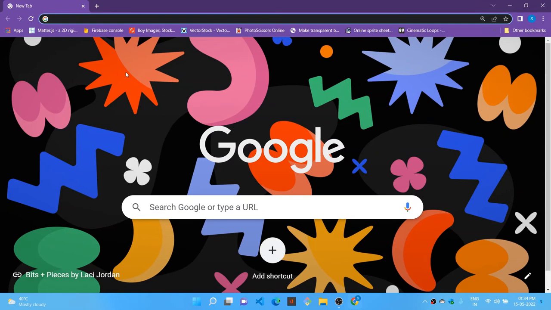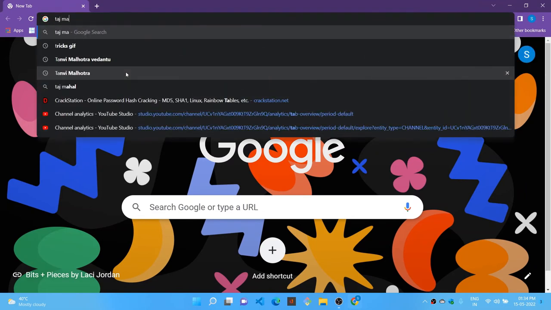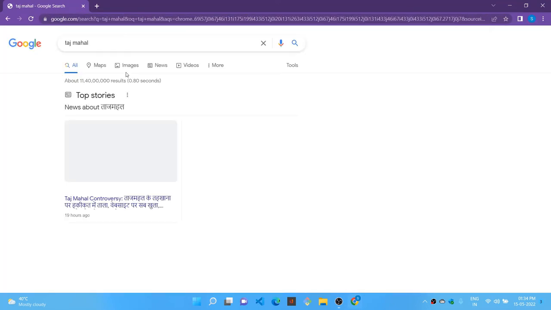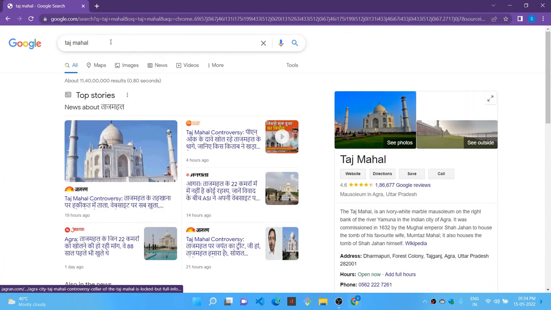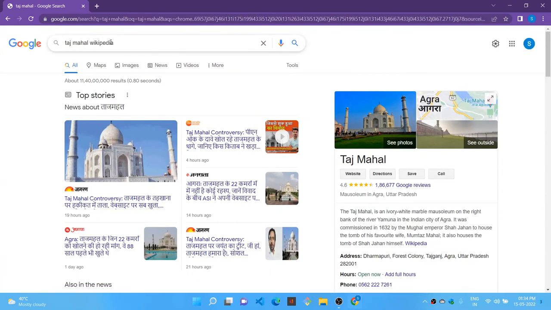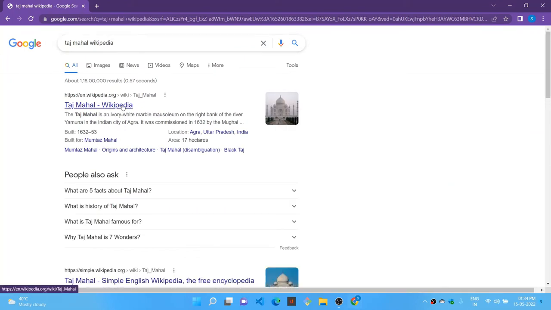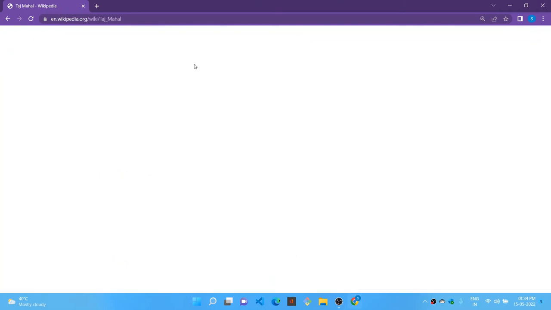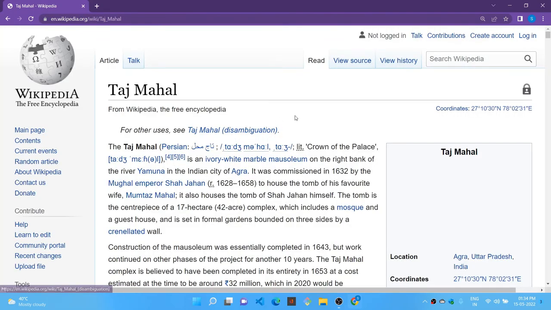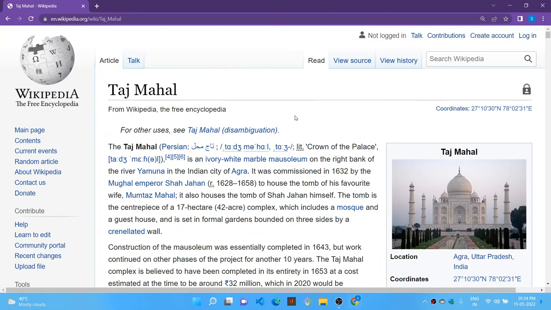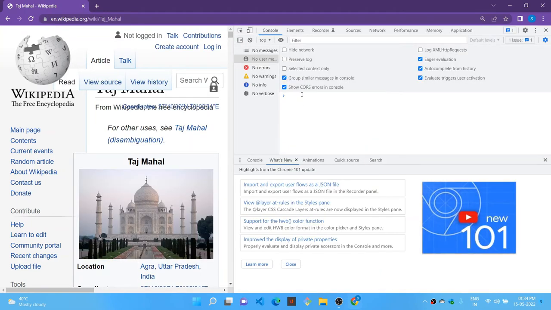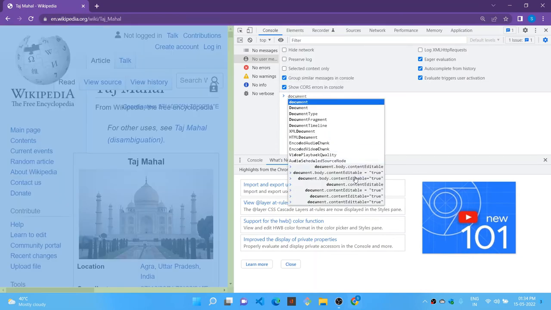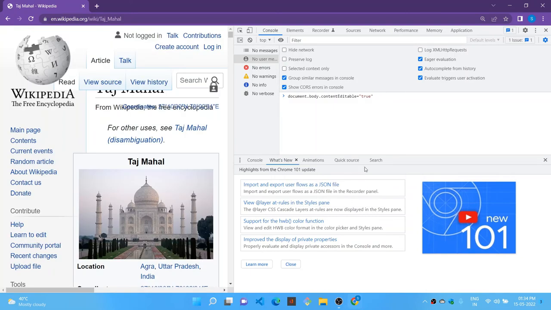Okay, so let us search for, let's say, Taj Mahal at this time. Okay, let us search Wikipedia. Okay, so this is the Taj Mahal over here, and the information about it. Okay, now again you have to press Ctrl plus Shift plus J, open the console area and write down document.body.contentEditable equals to in double quotes 2, and then enter, and it's true.